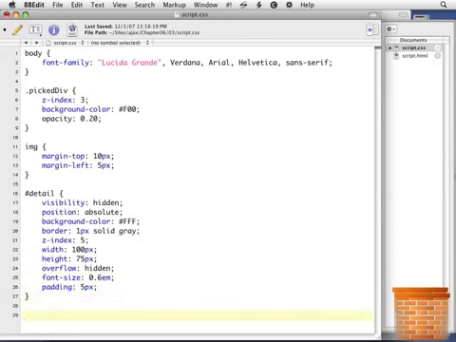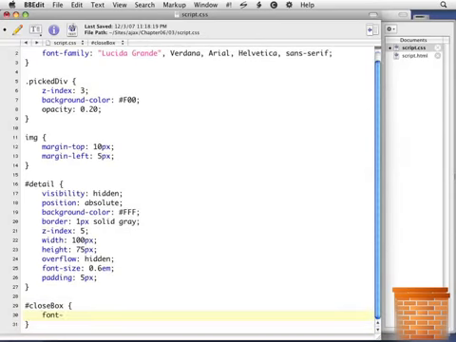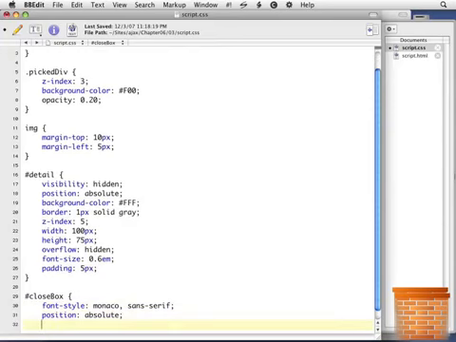And the last rule we're going to add to the CSS file, if you noticed when we looked at the page in action, there was a small close box in the top right-hand corner of the detail. So we need to create the close box. And here's the rule for that. We'll put a font style. Let's make it Monaco or any sans serif. Make it positioned absolute, because we're going to place it inside the detail box.